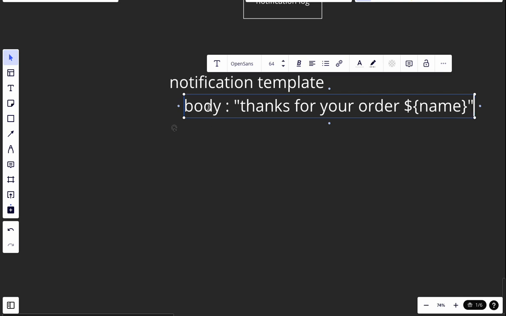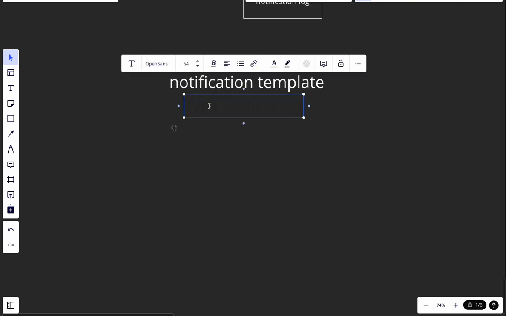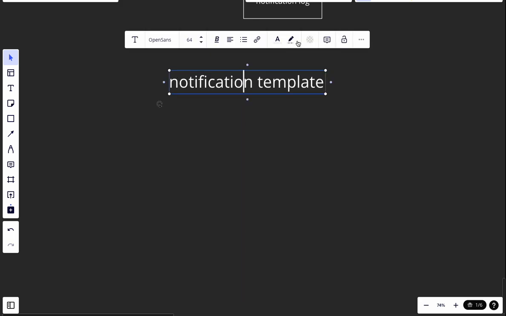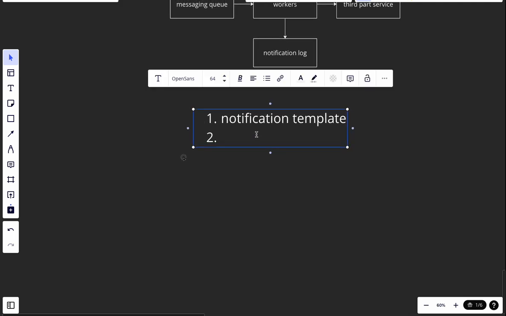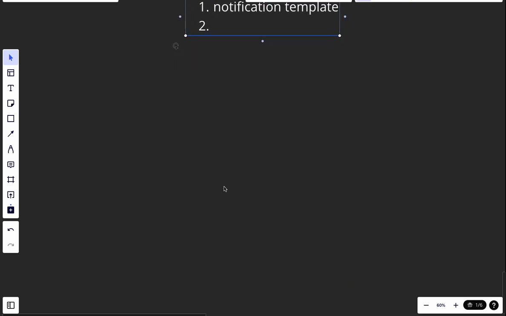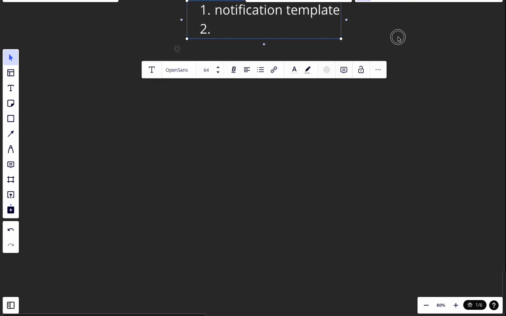So the second thing that I want to talk about, let me just go here, and I just want to make it with numbers, please. And the second thing that I want to talk about, I'll make this downside here.